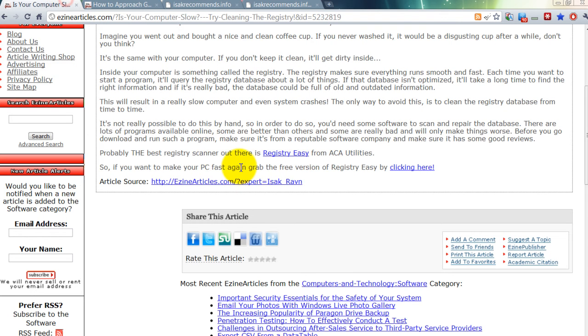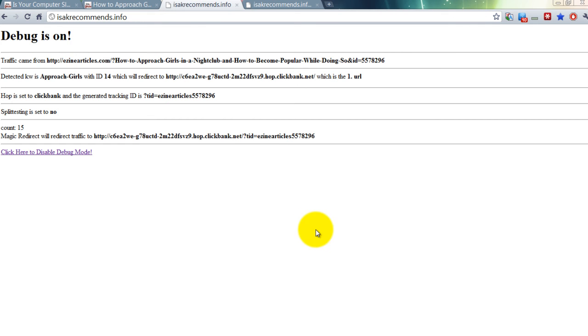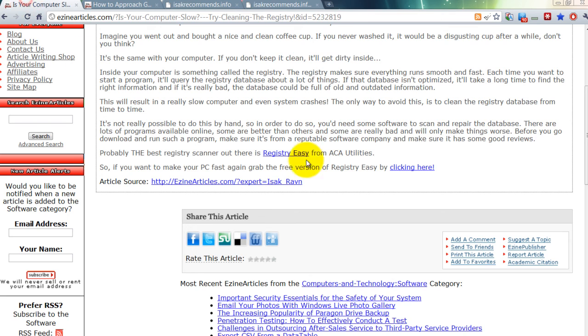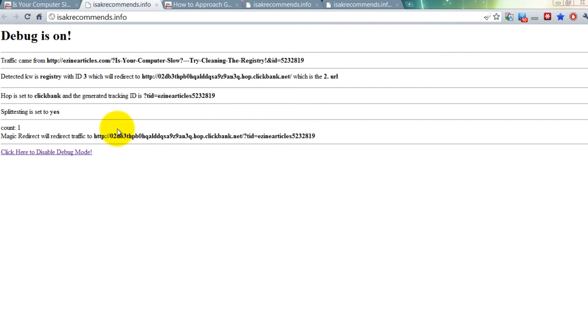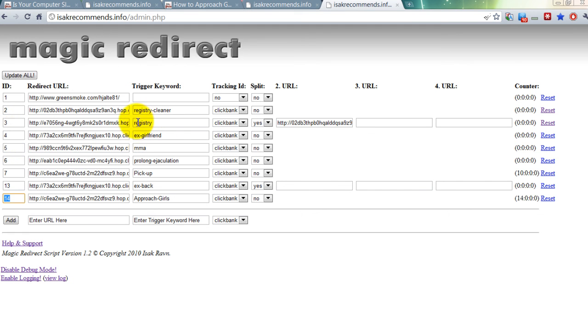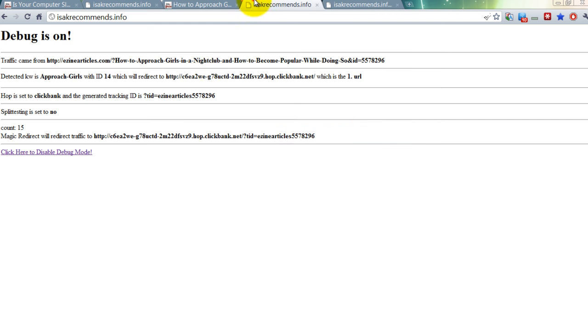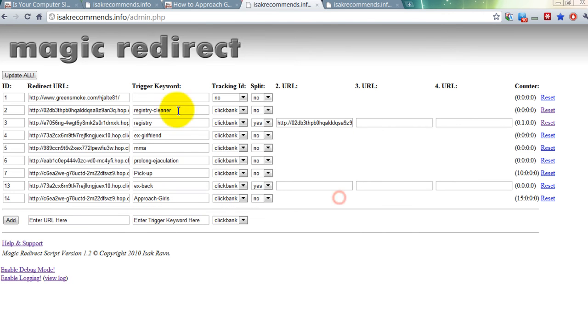Okay, if I go here, you can see that approach girls, it's easy. There we go. If we go here, you can see that some of the stuff here changes, and this is the second URL, because on this keyword registry, let me go to my admin area, which is here. You can see that I have split testing enabled, so it will tell me it will redirect to the first URL. This is the debug mode, and you can turn it off right here. It will redirect you to the admin area.